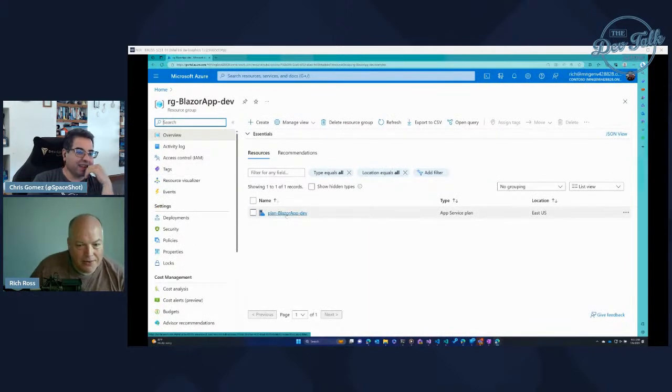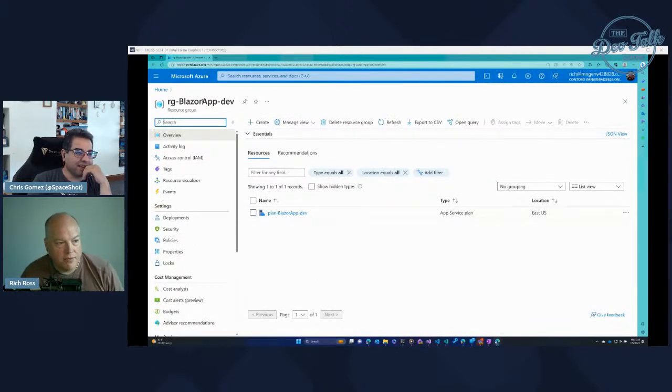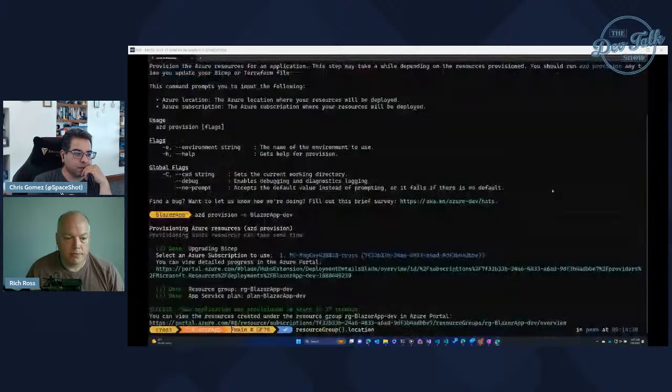There it is. So there's our app service plan inside of this resource group that got created. Long way to get there, but at least we saw the pieces. We know if we're doing it at subscription level, it's got to be modules, and now we know.